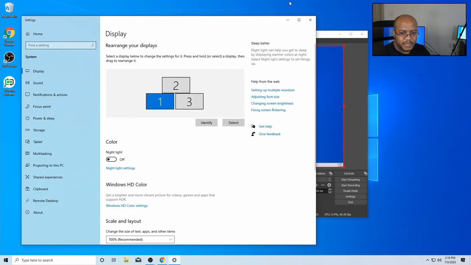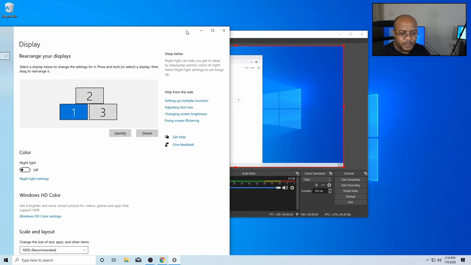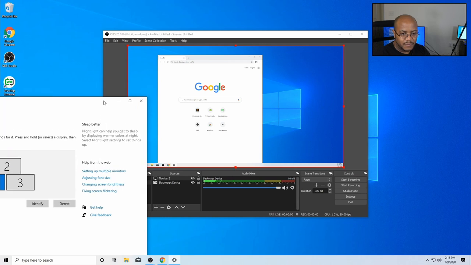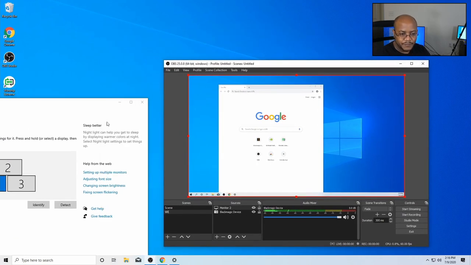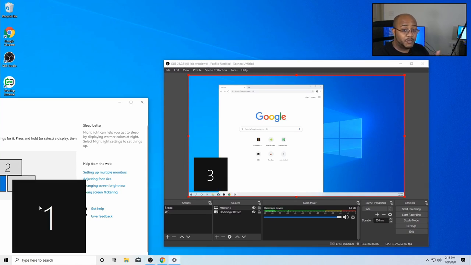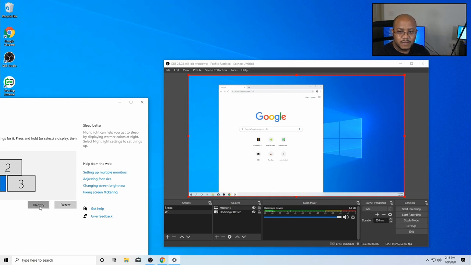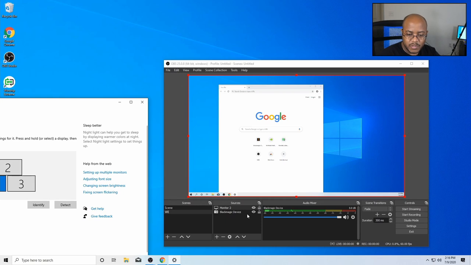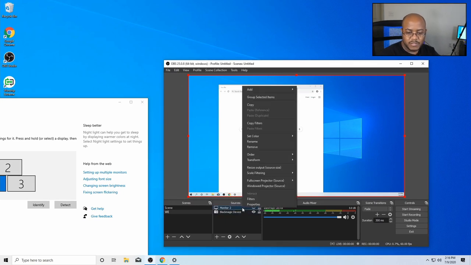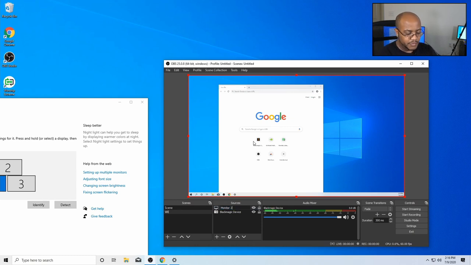display properties again and do an identify to make sure we're on the right thing. Identify. Excuse me, monitor 3, that's what that is. All right, so as you can see, that's what's showing up. So we know that that's what's correct. So let's rename this. And that's monitor 3.